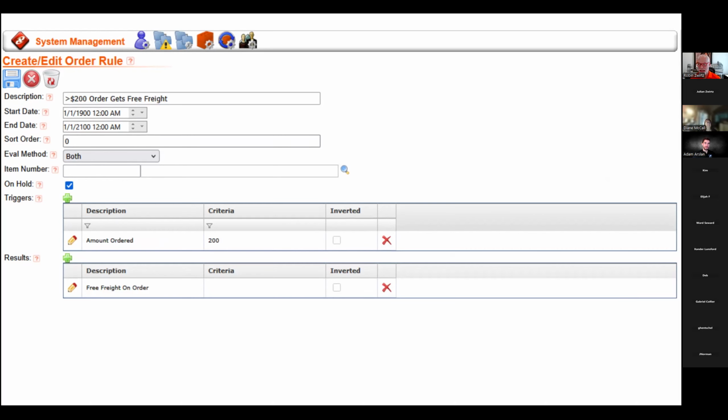Another example that's very common is freight. Amazon has made the whole thing about giving free freight a really big deal. It's what customers expect at this point. And so a lot of our customers have rules on when you get free freight. In this particular case, we've said if I'm doing an order that's over $200, I want to get free freight. And so you can see I've got the amount ordered is 200 or greater, and the result is free freight on the order.